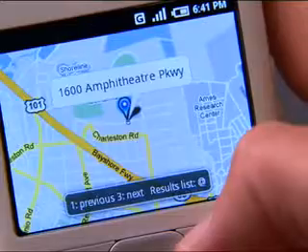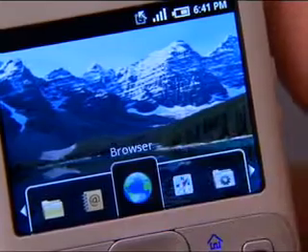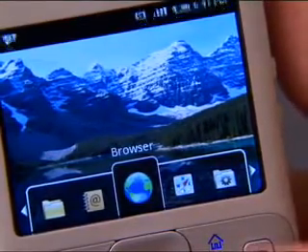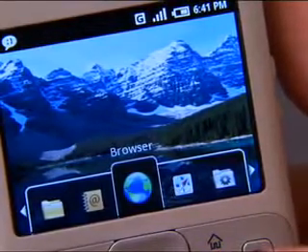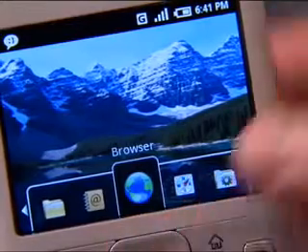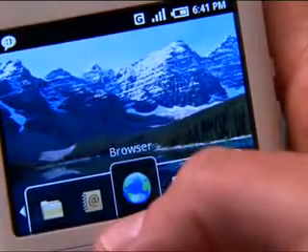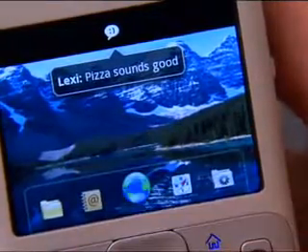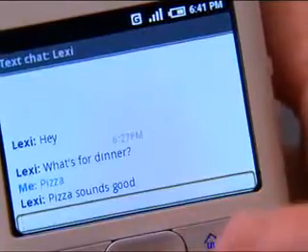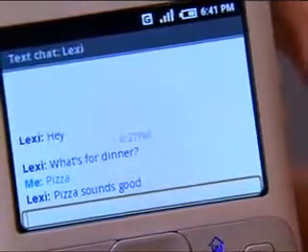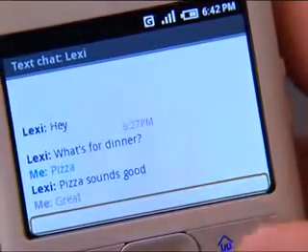Now, if I go back to the home page, one of the other things I want to show you is the ability for devices using the Android platform to receive notifications. For example, here, I've just received a notification from my friend Lexi that says, pizza sounds good. That must be what she wants for dinner. You notice that it first showed up at the top of the screen, and it told me the contents of that message. If I want to go and read that message, all I have to do is navigate up, and you can see, there's my notification from Lexi. It says, pizza sounds good. If I want to reply, I just hit the Enter key, and I can go into my text messaging application, say great, and away we go. Sounds like we're having pizza for dinner tonight.